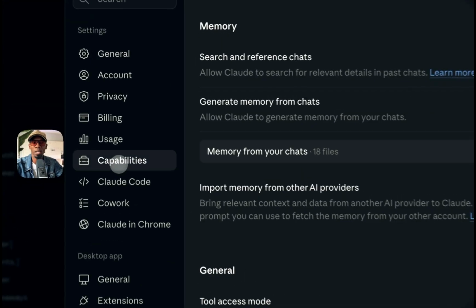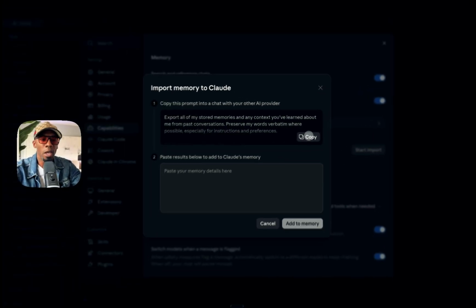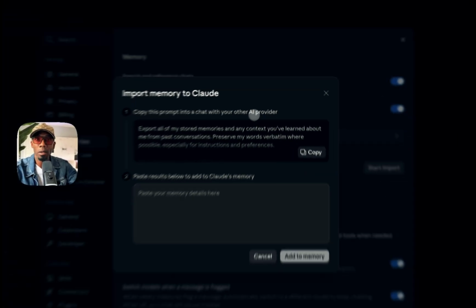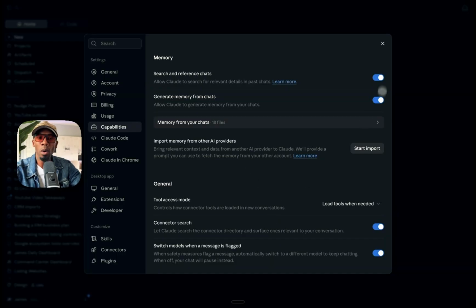And under settings, you want to come to capabilities. See where it says start importing? You want to go to start importing and copy this right here. Bring this over to ChatGPT, and everything that ChatGPT gives you, just paste it right here. Add memory, and you are good to go.